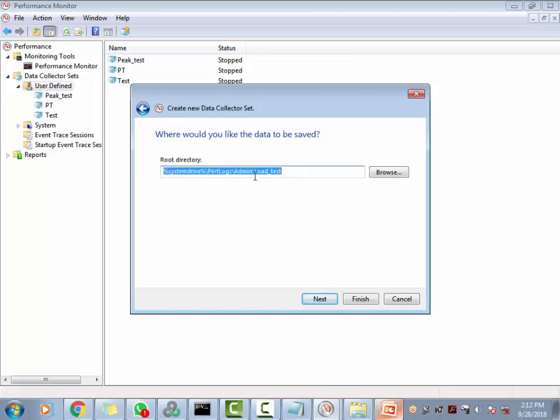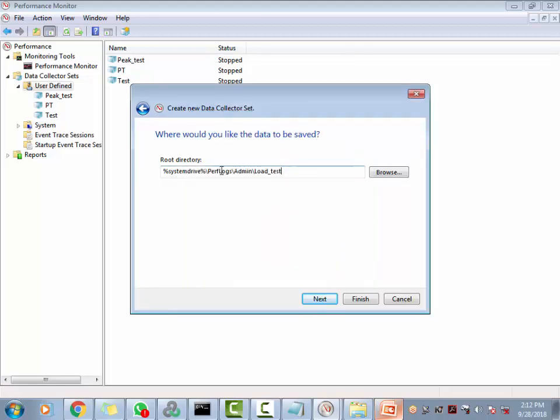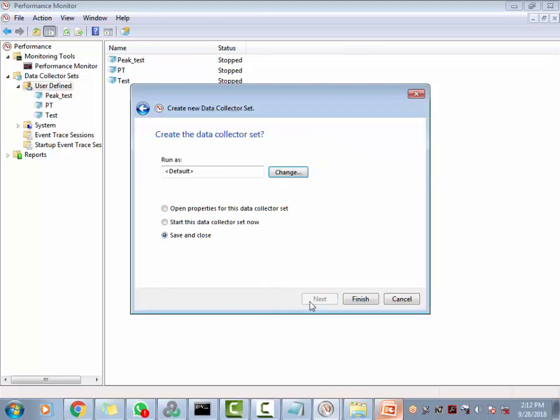And this is the root directory, the standard directory. I'll leave as it is. I'm not going to change the directory. If you wanted to point it to your desktop, you can select the desktop, or select any other folder that you wanted. But I'll leave as it is, the standard folder path, and say next. Save and close. Click on finish.